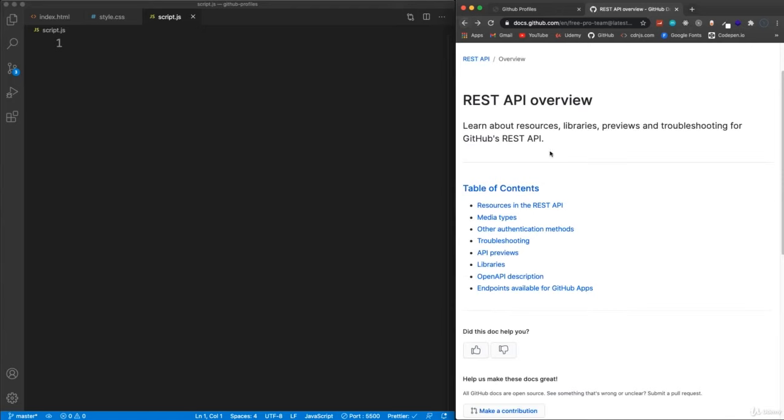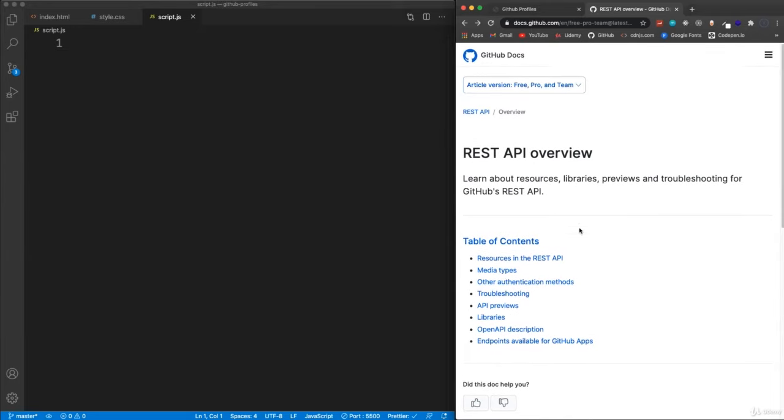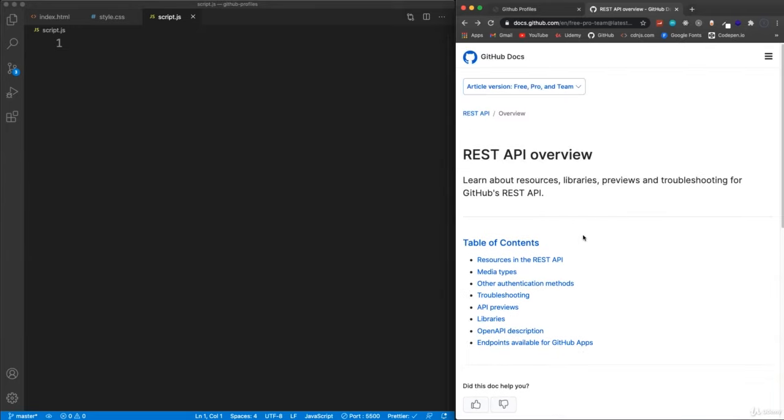Now there is a limit. If you don't use authentication with the GitHub API, you have a limit of a certain amount of requests per hour or something like that. So if you are to go into production, you probably want to look at authentication, but we're not going to get into that in this particular tutorial.